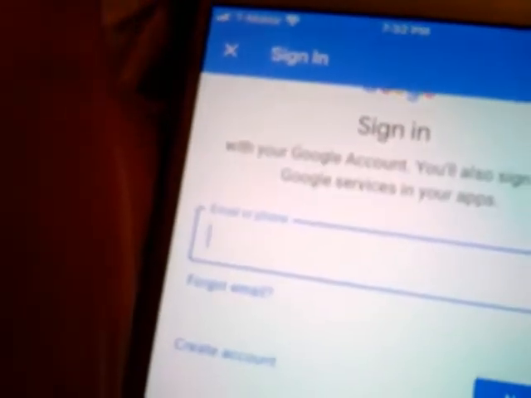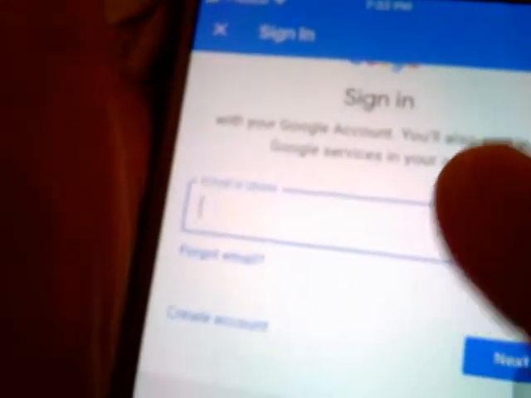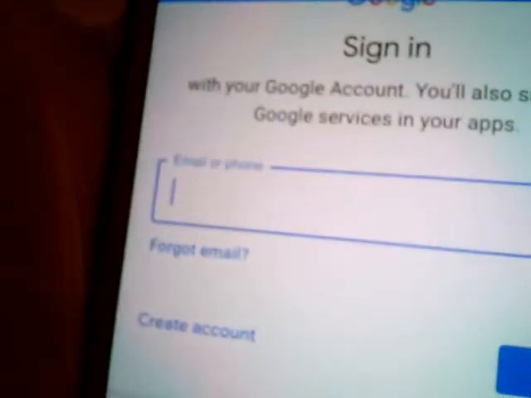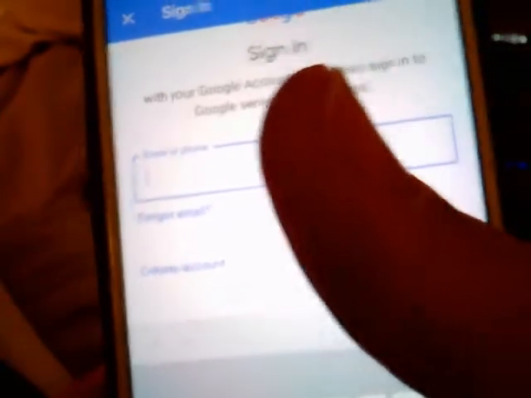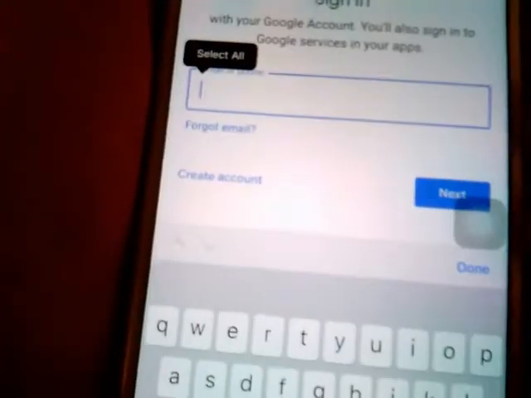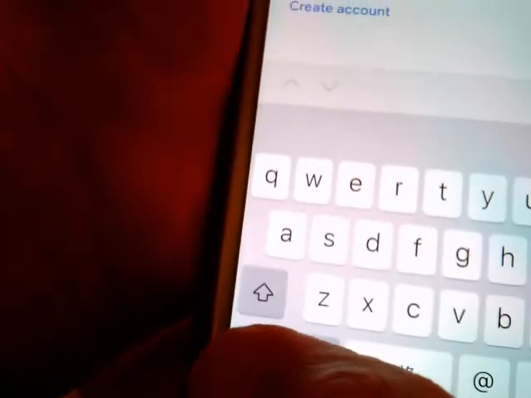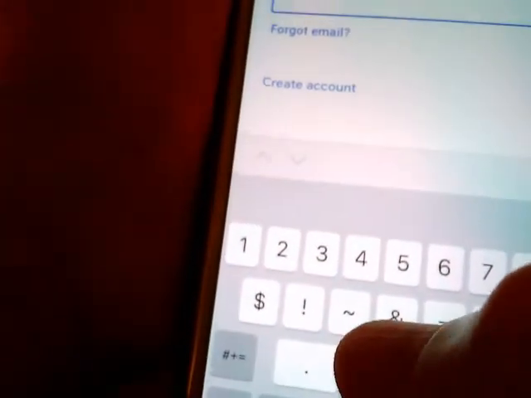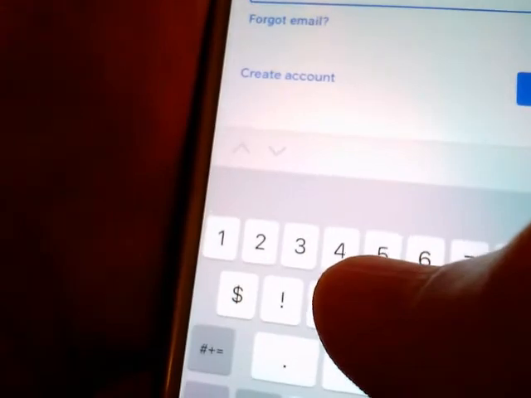Great. Now you're going to put in your student Google account, which is your lunch number. So go ahead and enter your lunch number. I'm going to choose a student here, and I'm going to put in their lunch number. If you want to get numbers, you can click here to make it easier.